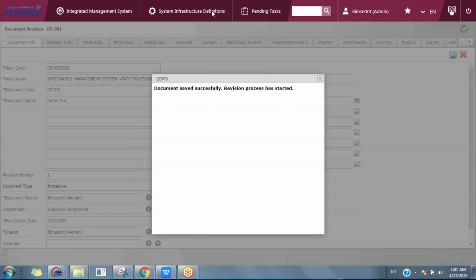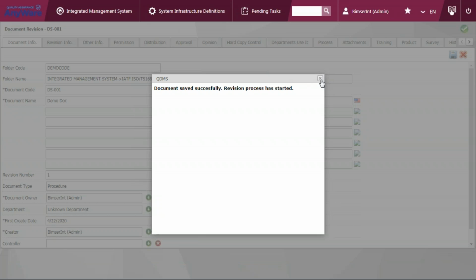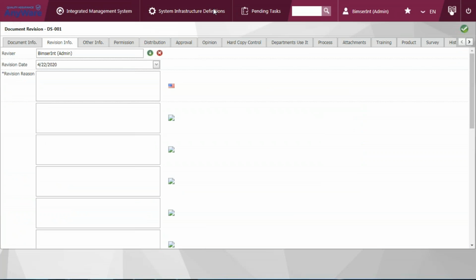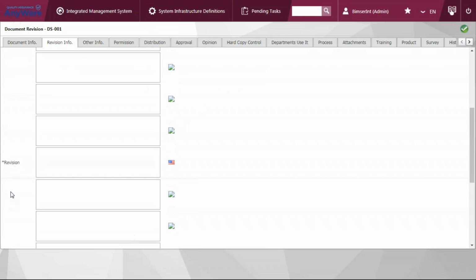That's because we don't want two users revising the same document at the same time. And we want to keep our document as the latest version. So right here, we have to enter the revision reason. So let's say our revision reason is 111, and put down the revision description here.